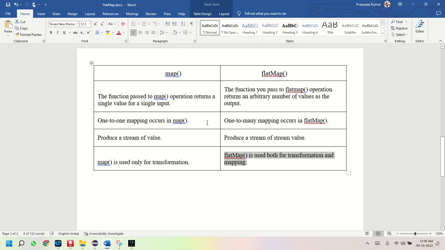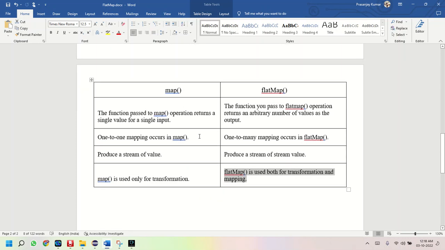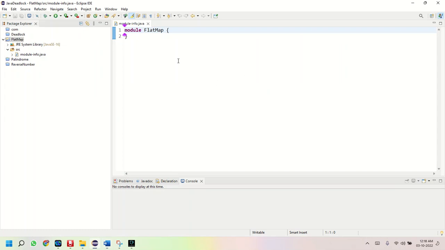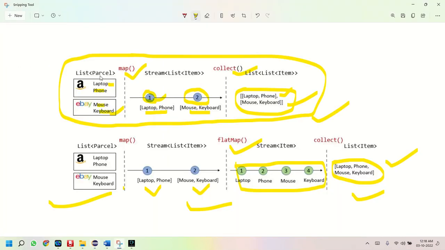This is a very important question which normally in interviews they ask: what is the difference between map and flat map, and show me an example also. You have to write the code for map and flat map, and how they actually work. So similarly we are going to write one code for this, to see how flat map and map work. As per the diagram, we have a parcel class.